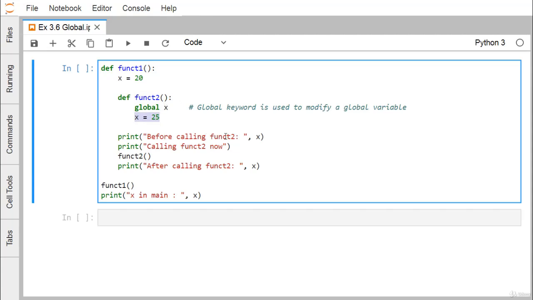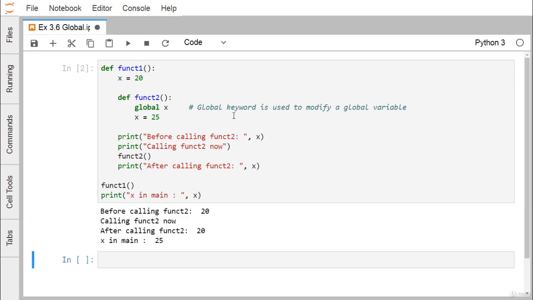Now before calling function 2, we are printing the value of x. Then we call function 2, and after calling function 2, the value of x is printed. Let us see what outcome we get. Here you see this x has the value 20, calling function 2 now, and after calling function 2, the value of x is still 20. We might expect the value to change, but no change is there. The x is printed with the value 20 before and after calling function 2, because this particular x has local scope within function 1.